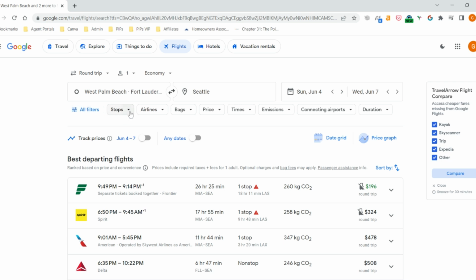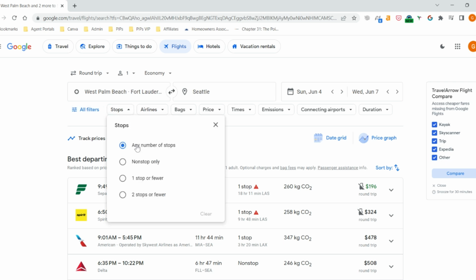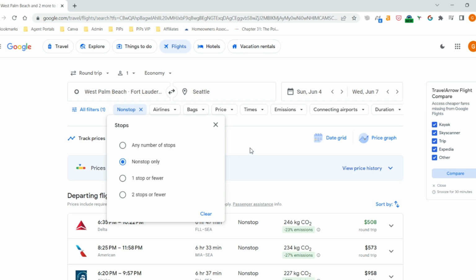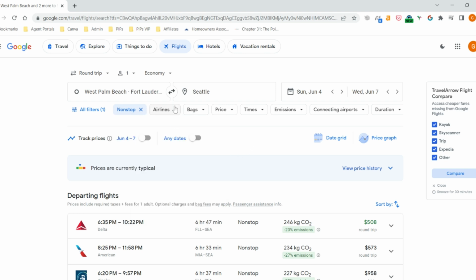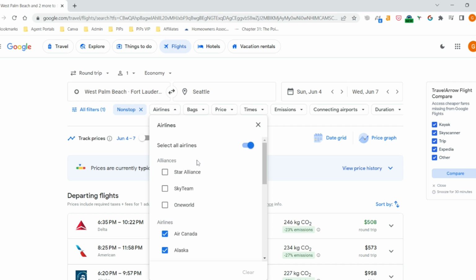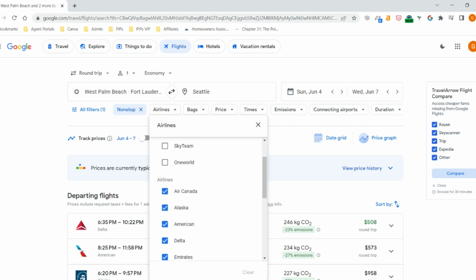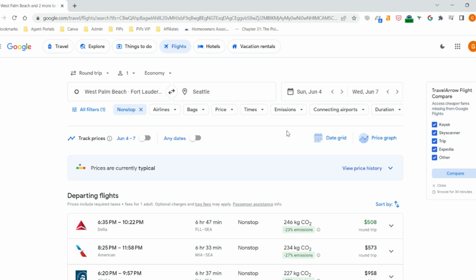Now, the next thing that I like to look at is all the filters. So we can filter by different stops. So I like to do nonstops only. I wrote a blog post about that, so definitely want to check that out. I could go on and on and on. And then if you want, you can select the specific airlines. Just keep it on all the airlines.